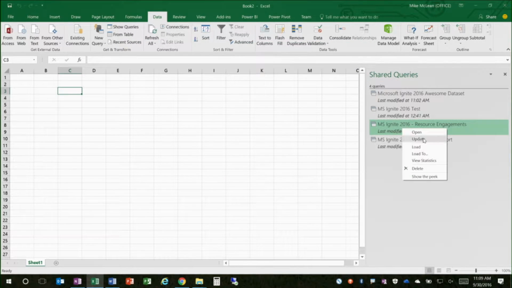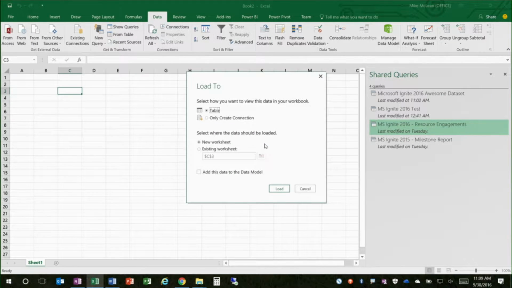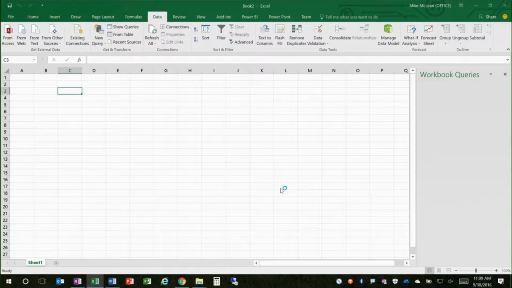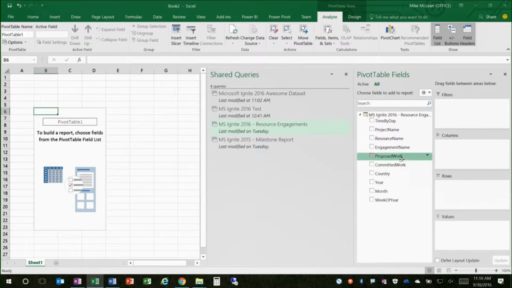I can just right-click, load to, and here I can decide how I would like to load this data to my table, to my Excel file. I only would like to create a connection and add this to my data model, which will provide me all the information I need. Look what is happening now. Workbook query is actually pulling this data down. I already downloaded 961 rows, and now I can start building my report. How can I easily build my report? Look at this. If I just select any one of these cells, and I go for Insert, Pivot Table, and OK, I can already see that I have all the data that someone created this data set available for me.